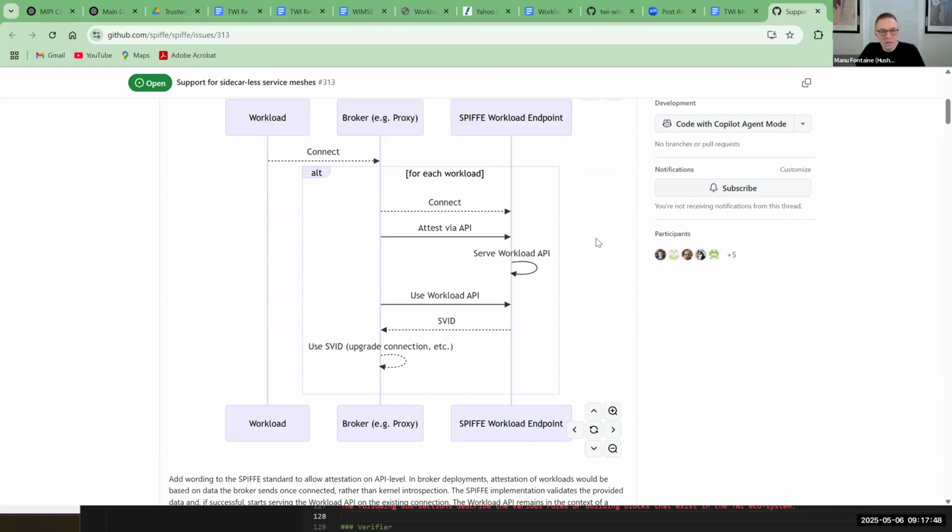Okay. So this is assumed that the SPIFFE workload endpoint goes and takes the attestation and then does the trustworthiness decision. I'm assuming here that when this says attest via API, it is attesting all the workloads that run in the same trust execution environment as the broker, because you'll see that they're doing it for each workload.